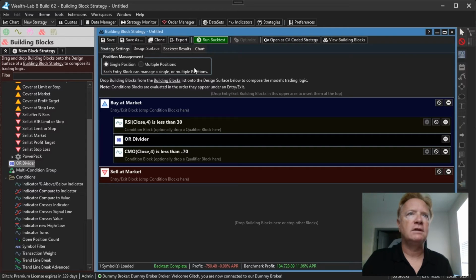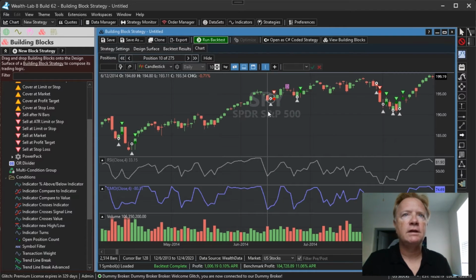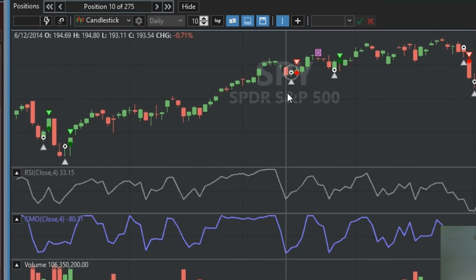So let's run this again with the OR divider in place. So we've got more signals at this point. Let's take a look here. So let's try to find one where, okay, so on this bar, the CMO 4 was less than negative 75, but the RSI 4 was not below 30, yet it did signal the trade.